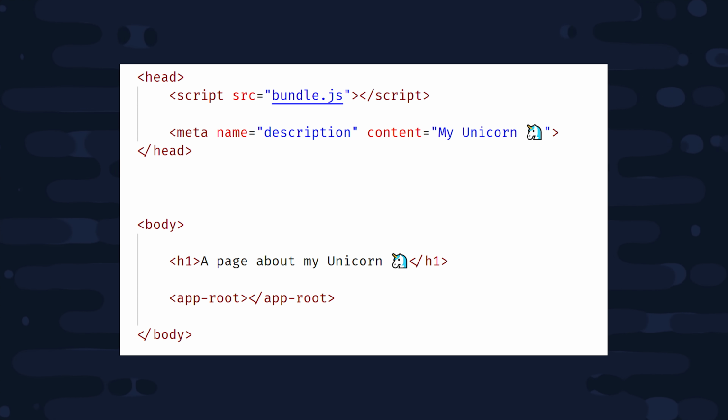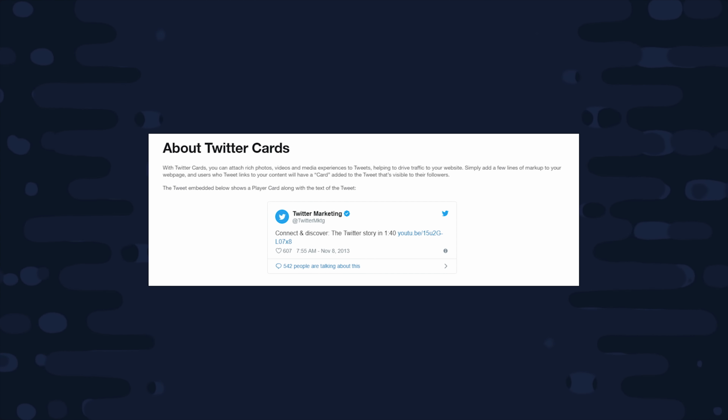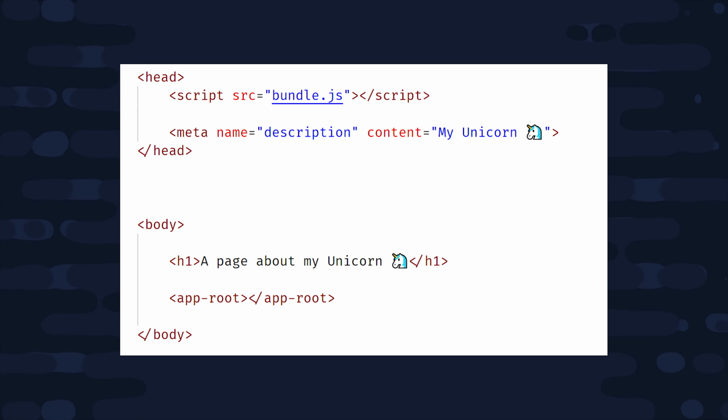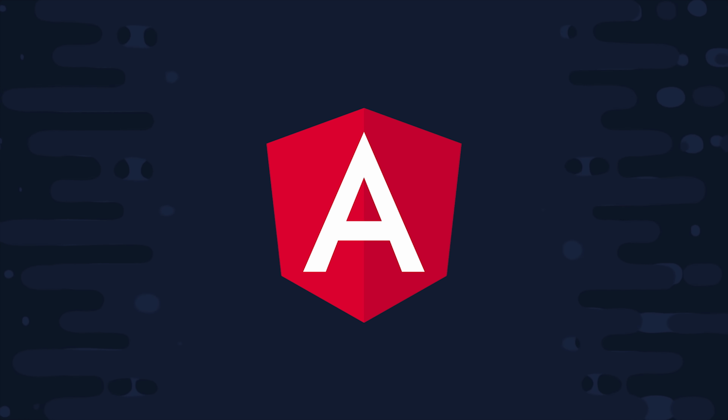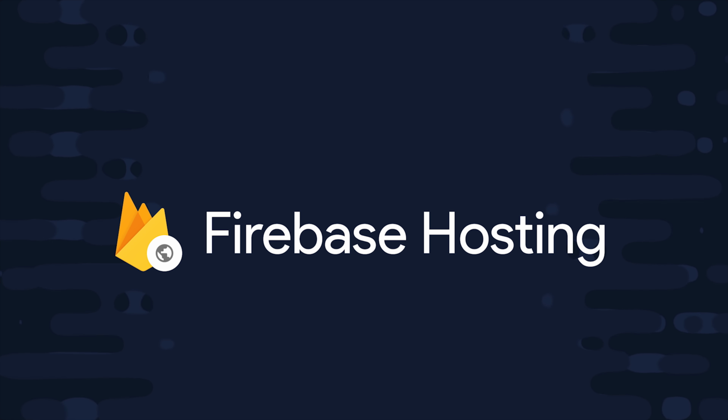For example, the Twitter bot just wants to read the meta tags in the head of the document, so it's just going to grab that HTML and then not worry about executing any JavaScript on the page. When you have just a regular user, they'll get that same pre-rendered HTML, so this usually results in a faster initial page load. Then Angular's JavaScript will take over, so it'll behave just like a regular Angular app on subsequent navigations. In order to make this possible, we can't really use Firebase hosting directly because it's just a static host.